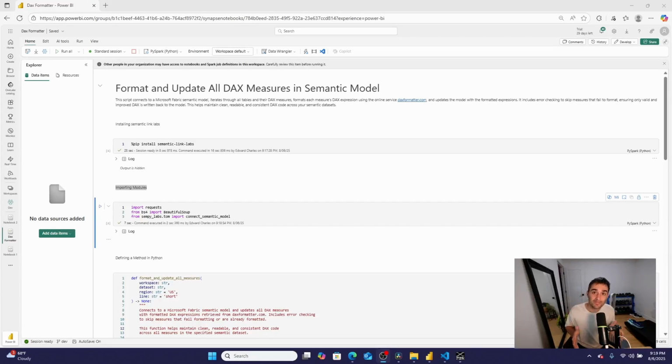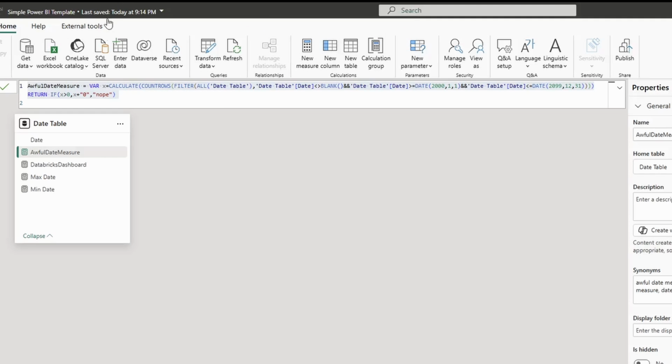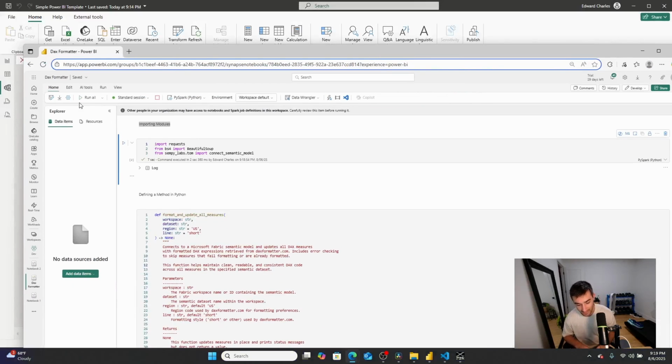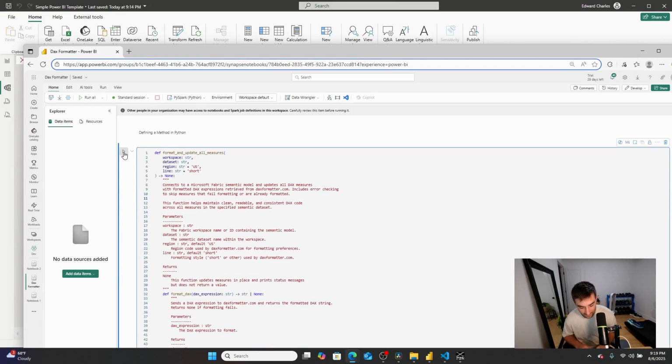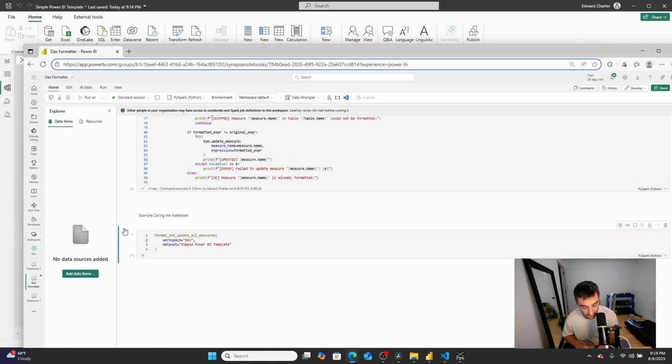So this is a Python-based DAX formatter that I wrote last night. And in order to show you just how well it works, what I've gone ahead and done is write one of the worst formatted DAX measures I could come up with. And then just for you guys, I'm going to hit this run button right here to create the measure, and then this run button right here to execute it.